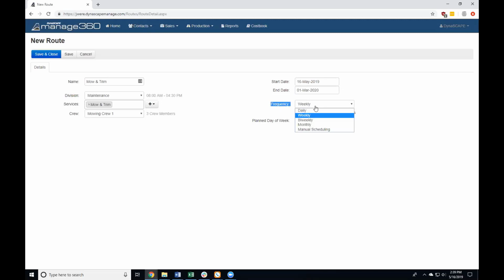Now you can see that there's options here: daily, weekly, monthly, bi-weekly, and then manual scheduling. I'm going to give you a manual scheduling example later. But since this is a weekly mow and trim, I want it to have a weekly frequency. And once again, only my weekly recurring services that are mow and trim are going to appear on here when I'm building the route in a moment.